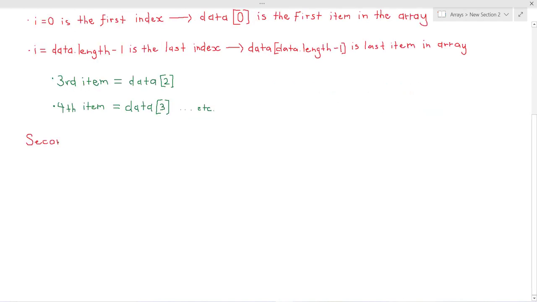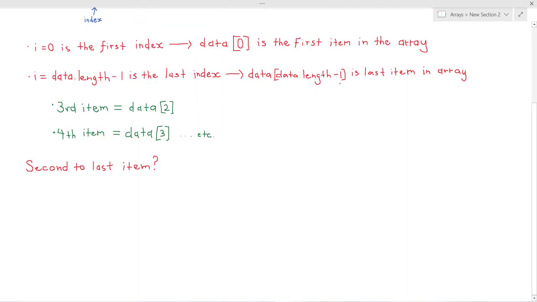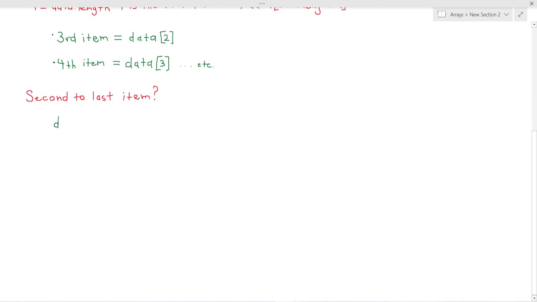But what if we want to work backwards and access, say, the second to last item in the array? Well, we already know that the last item is found at the index data.length minus 1. So it follows that the second last item can be accessed at index data.length minus 1 minus 1, or data.length minus 2.